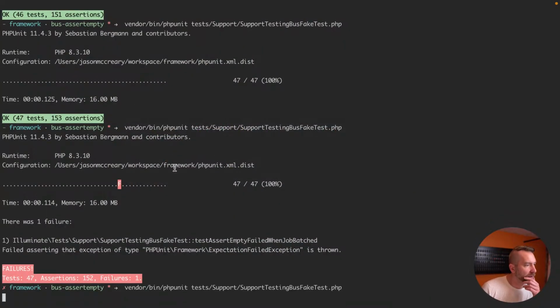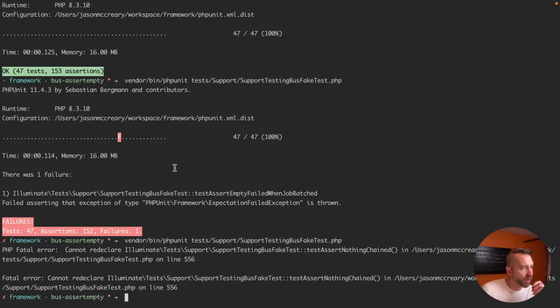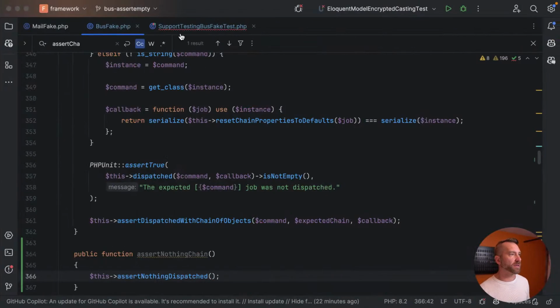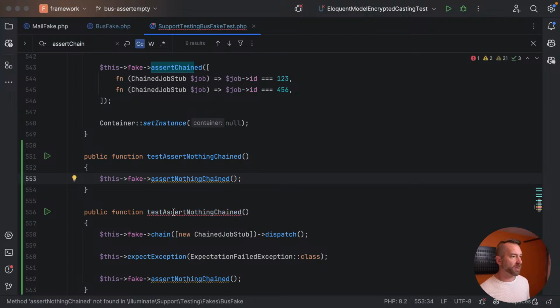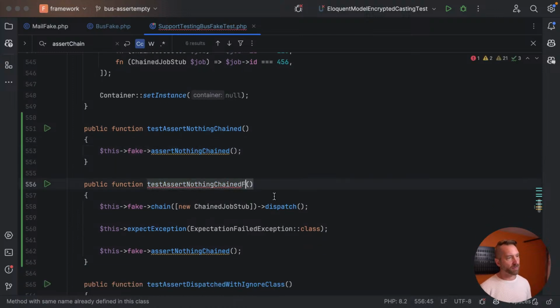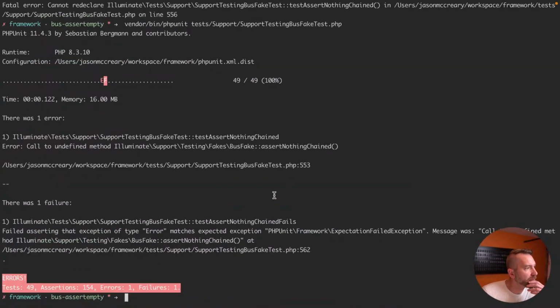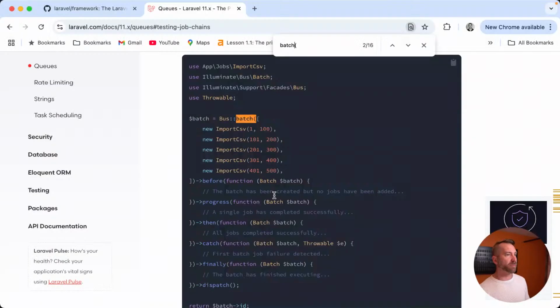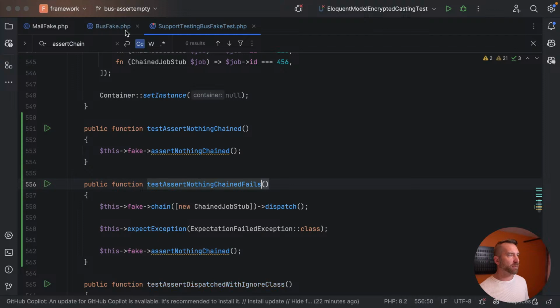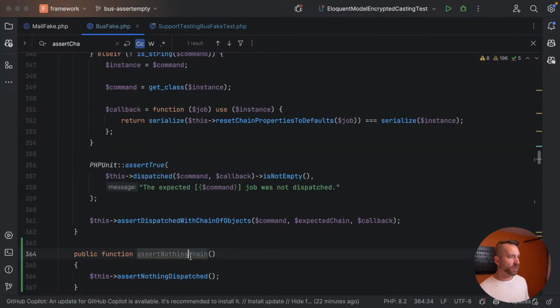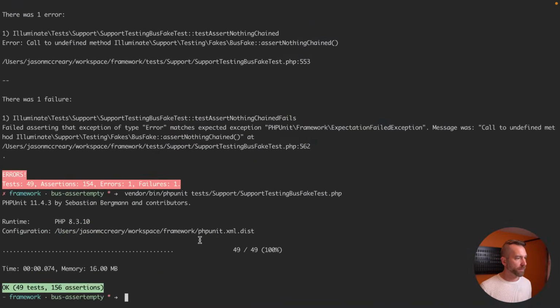So let's run this. Oh, didn't change my test case names. Let's fix that. Test assert fails. I may clean those up. Okay, so call to undefined method assertNothingChained in the bus fake. Did I not bring that back to life? Assert nothing chained. There we go. And we pass. Okay, cool. Yeah, I think the alias is worth it.